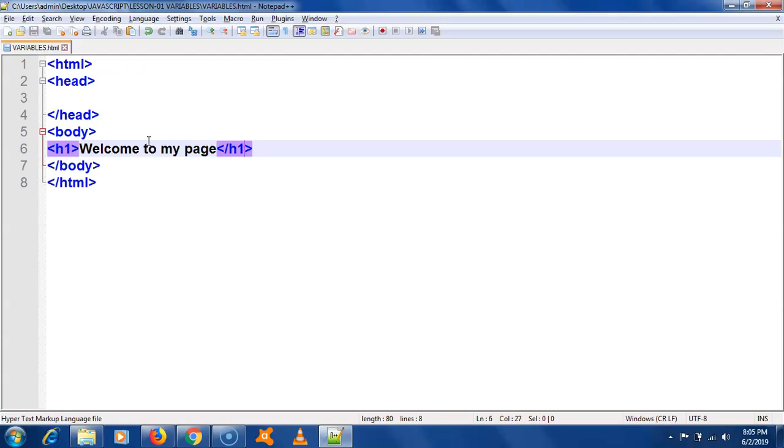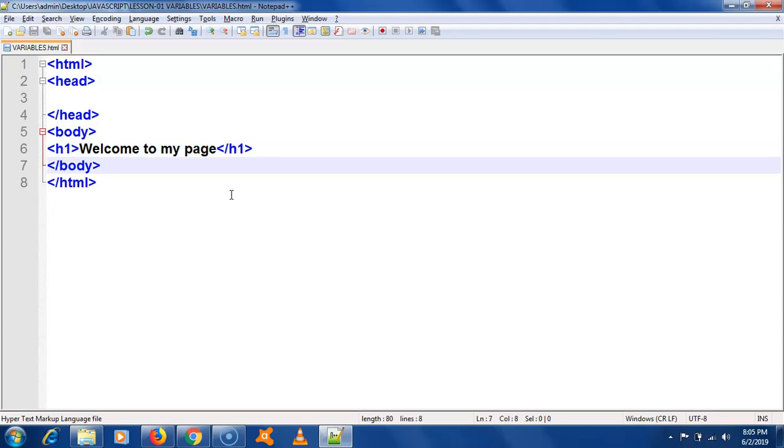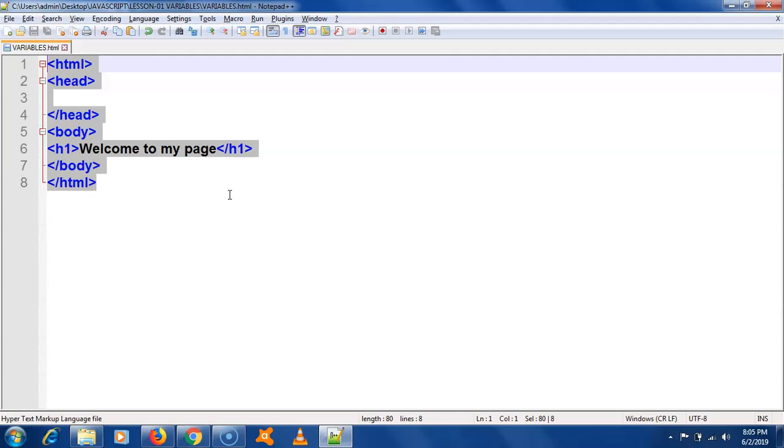Currently I'm not training HTML, CSS. You should have a good exposure to HTML and CSS. We are learning JavaScript. So let's get back to the JavaScript variables. Just to save some time, I'm not going to write this. I'm going to paste ready code.